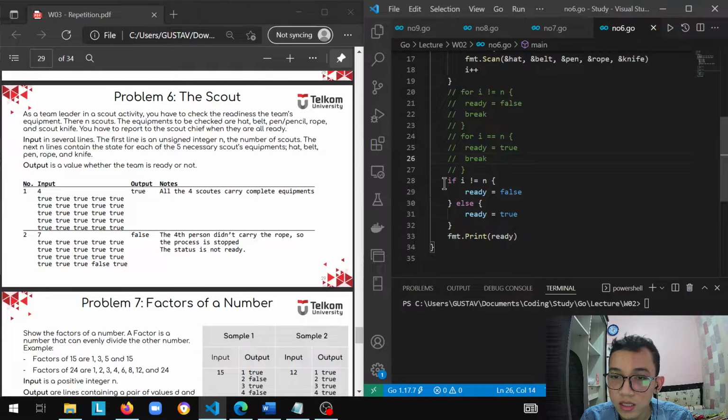So yeah, basically this checks whether all the scouts are ready or not, and then prints out the results. The output is only the readiness of the whole squad of scouts. Yes, and we can do that. Let's actually compile it, and we can run number 6.txt. Yes, all done.